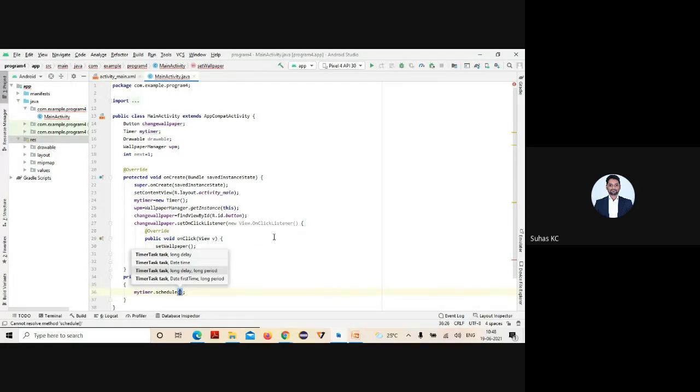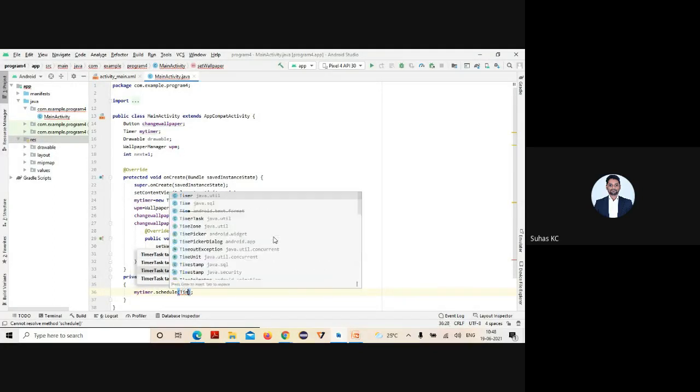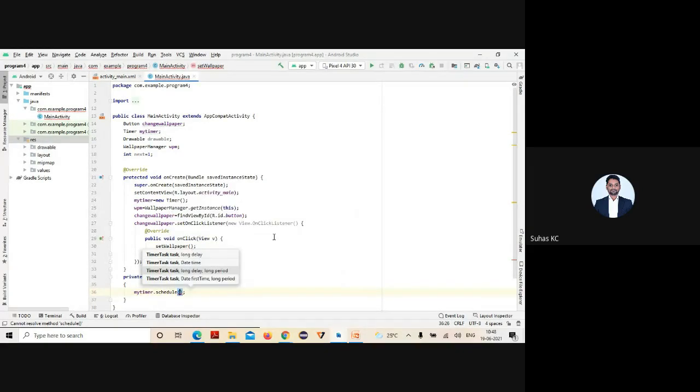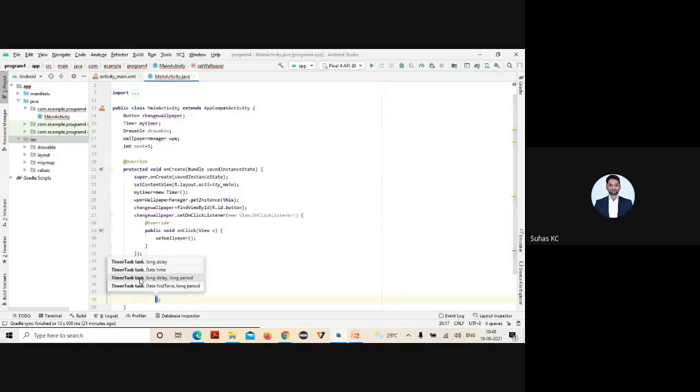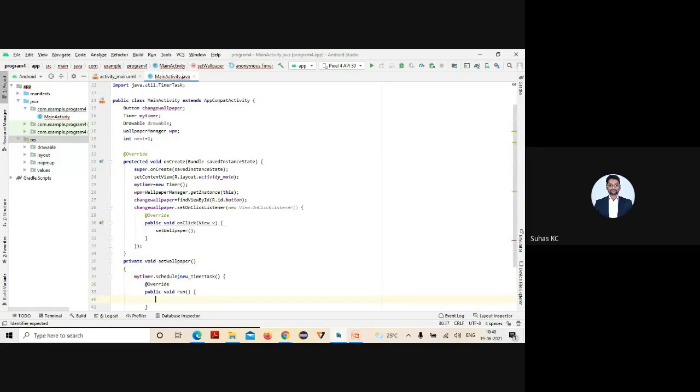So first and foremost thing is your task. I'll just give TimerTask, new TimerTask. The TimerTask has been defined. So what is this task? Whenever you click this one, automatically the run method will be created. Okay, so what exactly do you need to do?